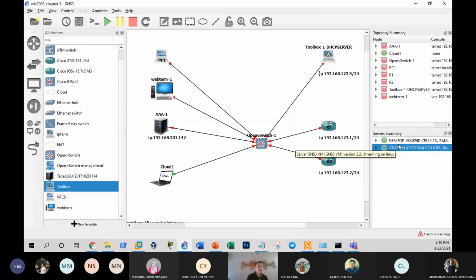Most of the time, when you first install, it's working. But tomorrow you open it back, and you can see that this local server is running. This is the local server.